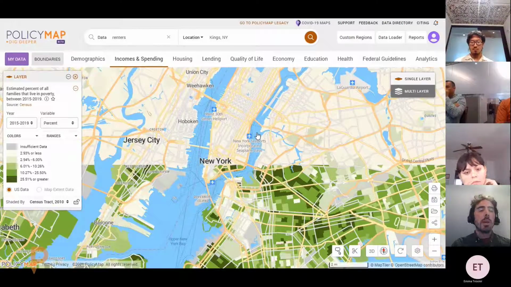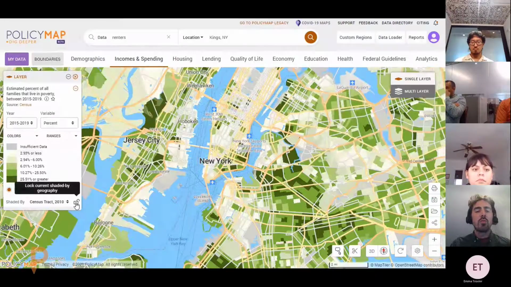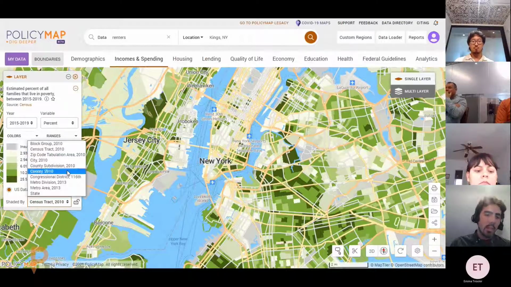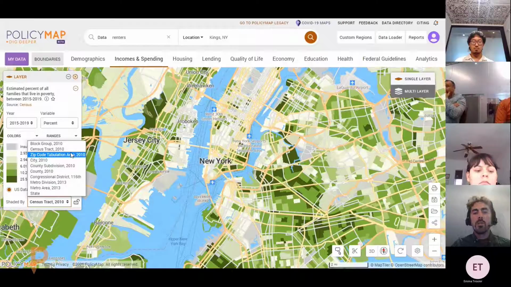So if I wanted to keep it at census tract level, even at further out zooms, then you can click on this little boundary lock icon to do that. Or you could, regardless of zoom, manually change to look at congressional districts or zip code areas, and you can do this more manually too.